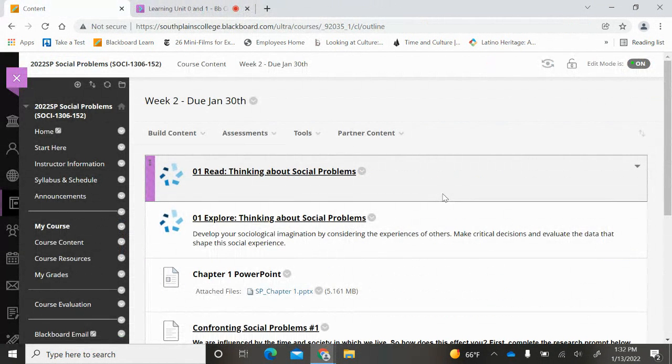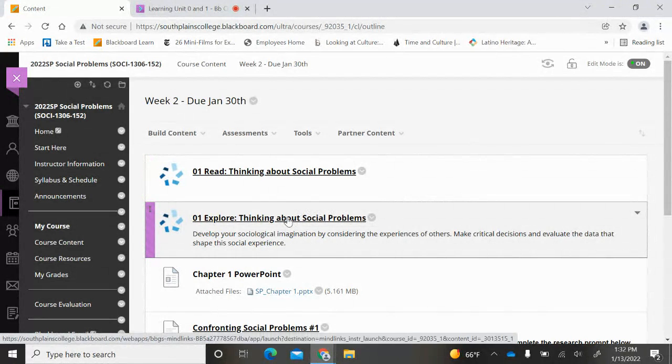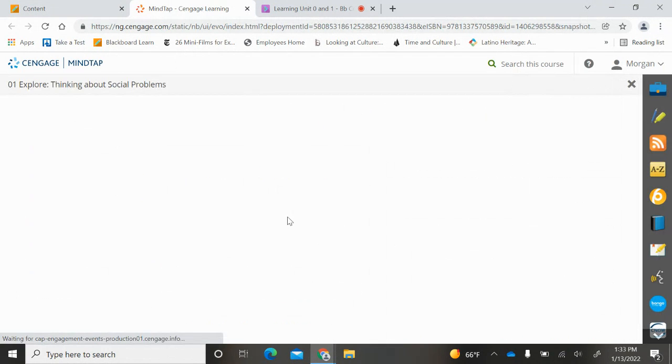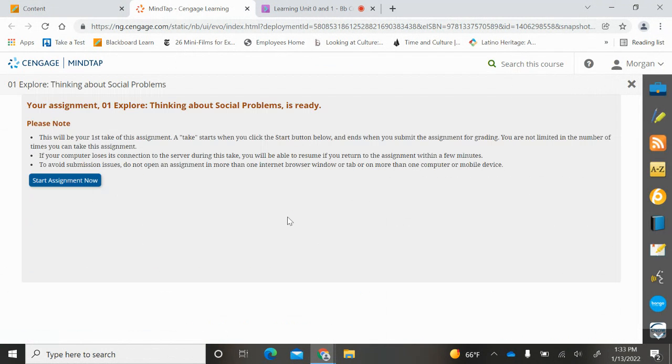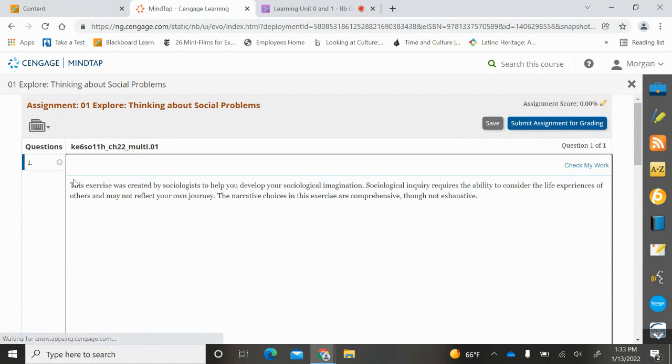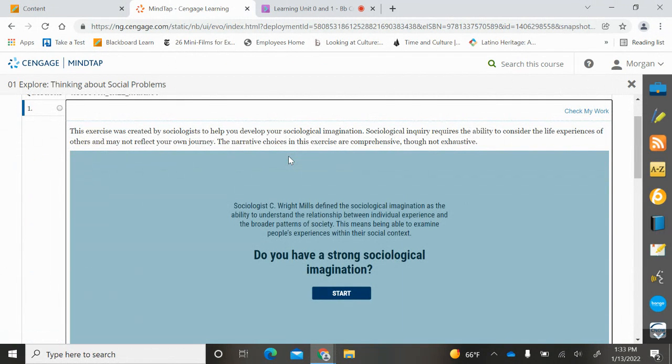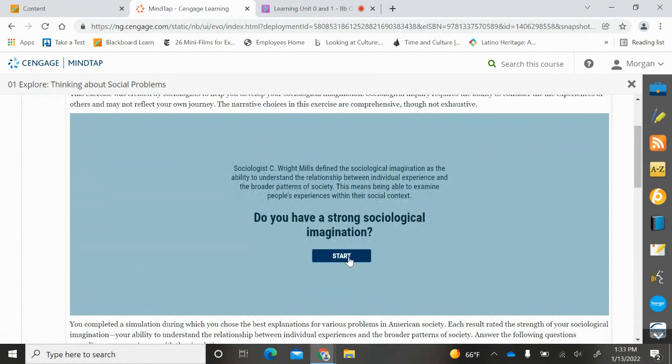After you read your chapter, the first assignment you're going to see is your Explorer. So this is your MindTap. If you click here, it's going to take you to the assignment. It is interactive. You have to be on the internet and on Blackboard to do it. MindTap is basically a simulation, okay? So all you have to do is click Start Assignment, and this is going to talk about your sociological imagination. When you're ready to complete the simulation, you hit Start.